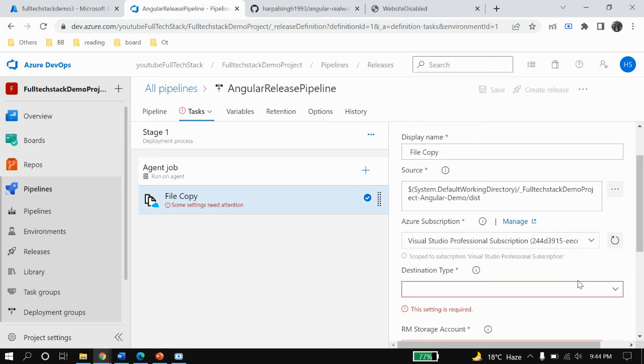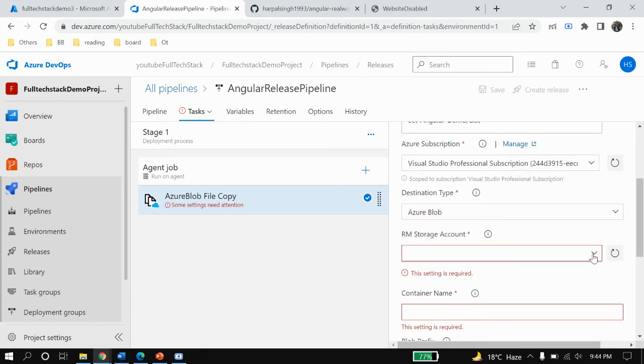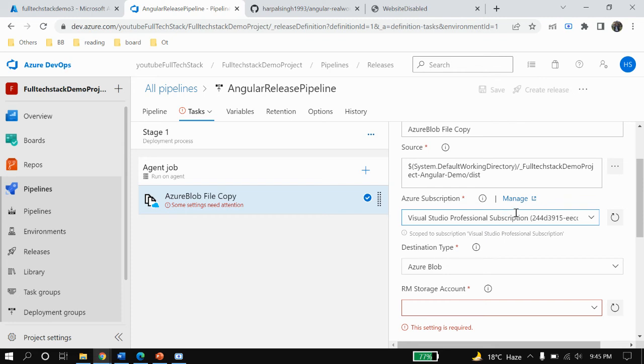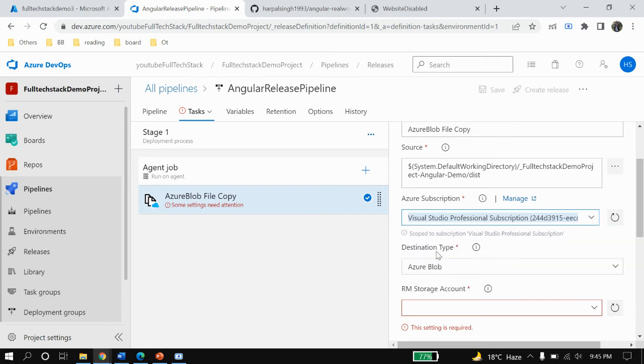It gets authenticated. Destination type Azure blob, as storage account. So we have selected the wrong account. We have created our connection here, so we will choose this connection.